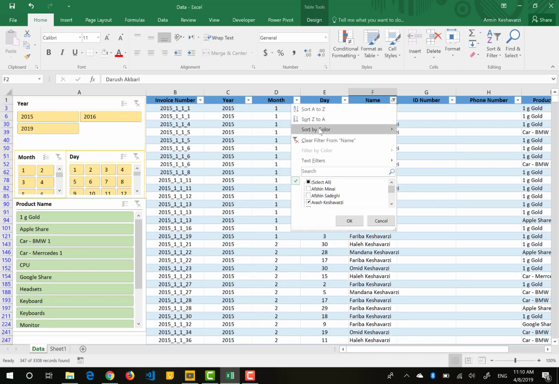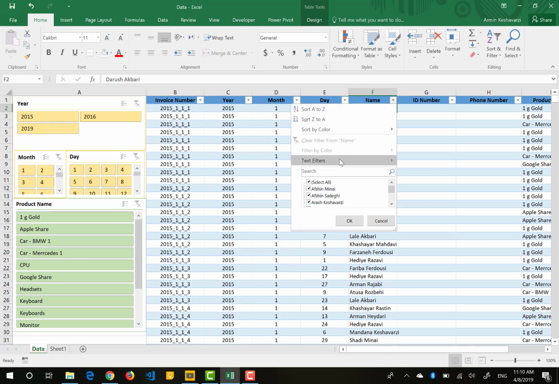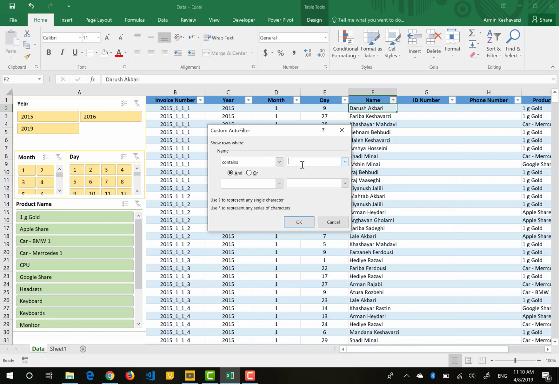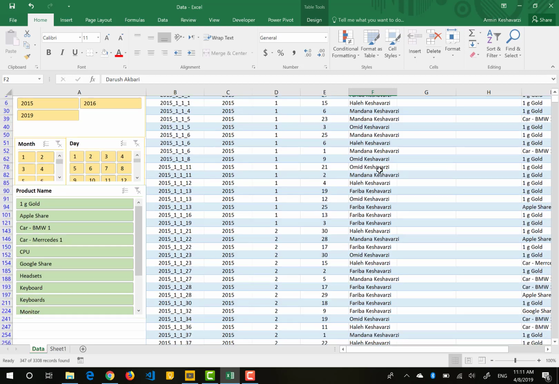This is just like when you use the text filter with the contains option. If you go to the Text Filters option and choose Contains, you can write what text you want this column to have. For example, Keshavarzi. If I write Keshavarzi and press OK, all the cells that contain the Keshavarzi family name will be filtered.